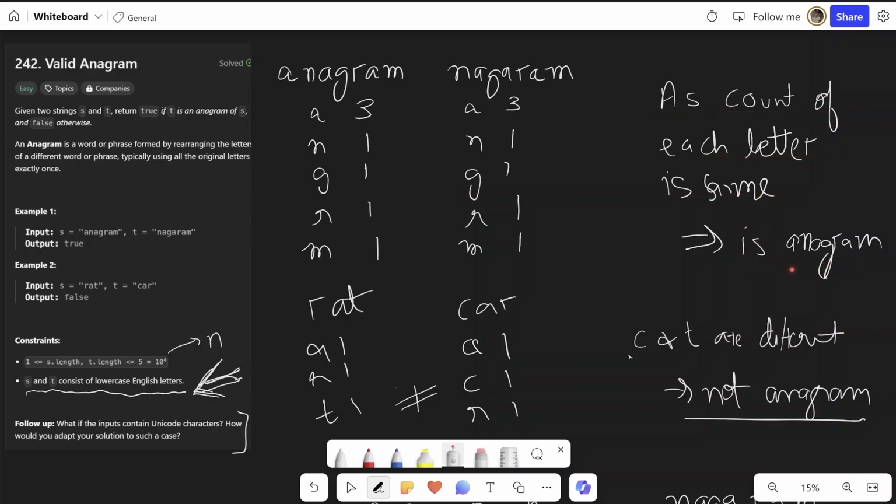Now for the second example, "rat" and "car", this is not true as there is a T in this string, but no T in this string. So C and T are distinct in both of these strings. So these both are not anagrams.